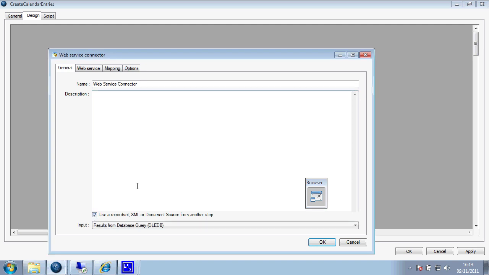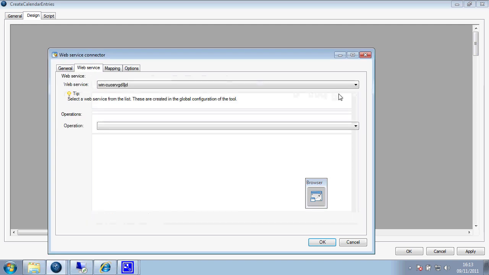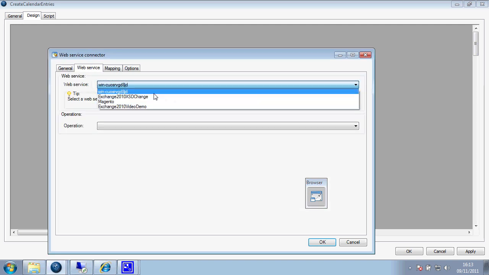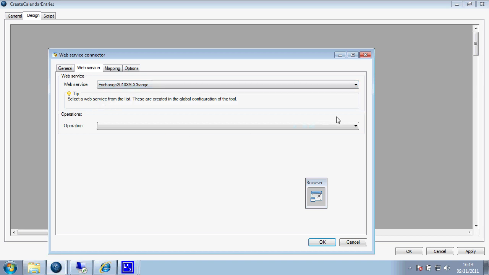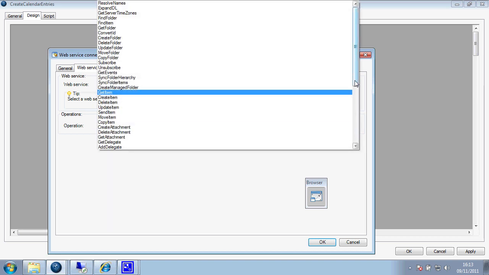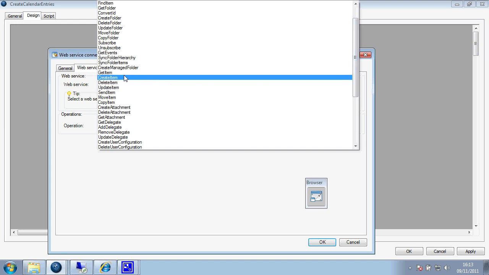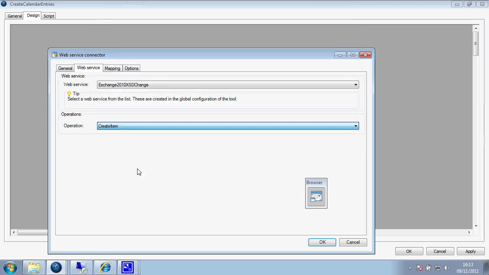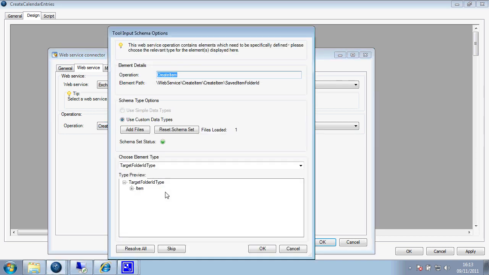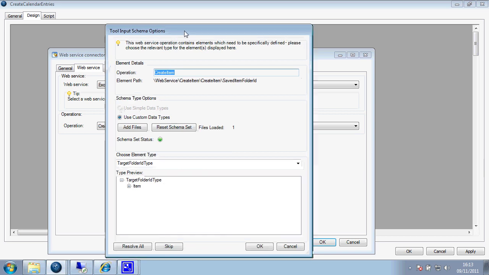I consume that record set. I identify the connector that I wish to use. I call up the method create item. The system will now prompt me to control the manner in which the schema is produced. I have 2 options here.